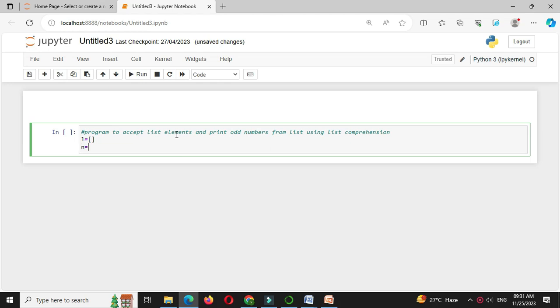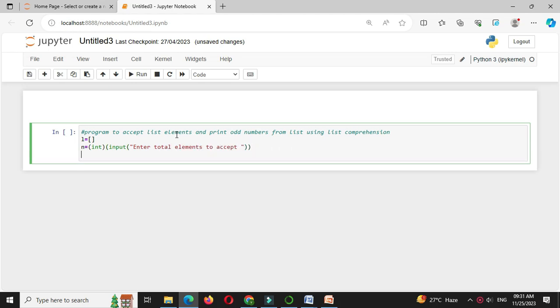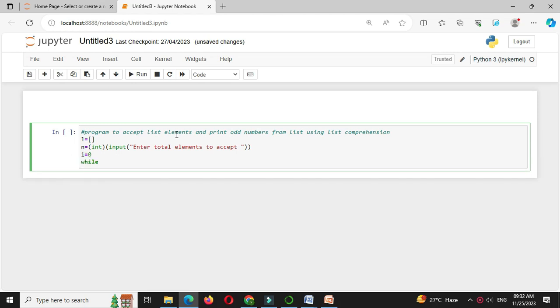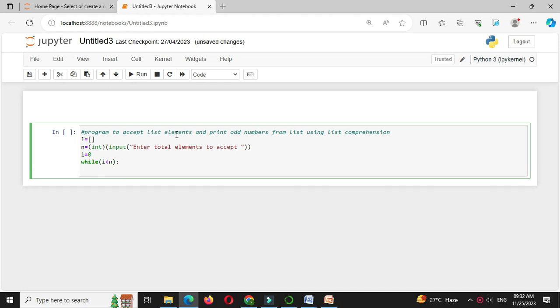So n equal to int input, enter total elements to accept. Then we'll define one integer variable i which is initialized with 0, and we will use a while loop. So while i less than n, we'll accept the list element in e.